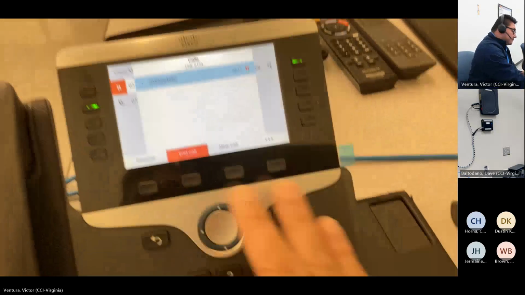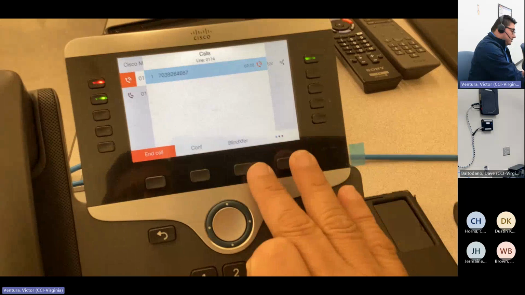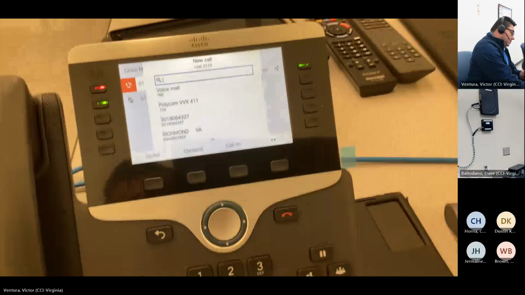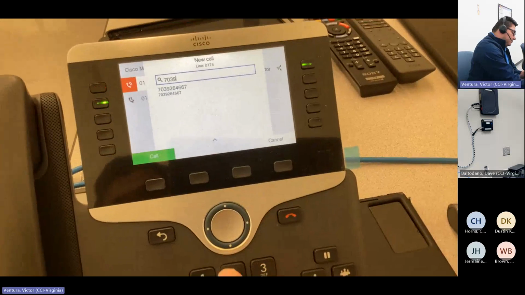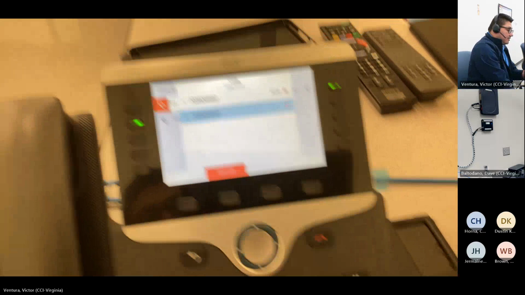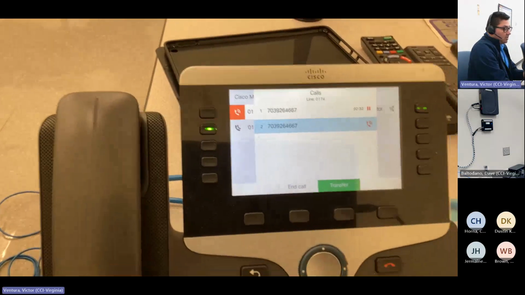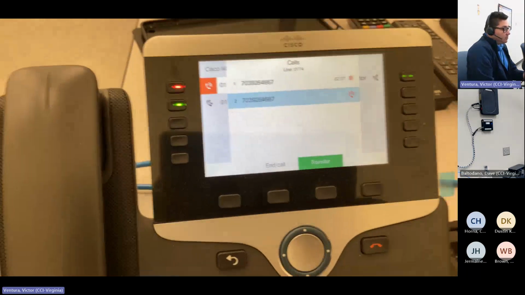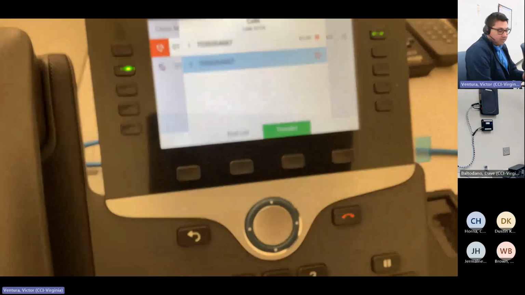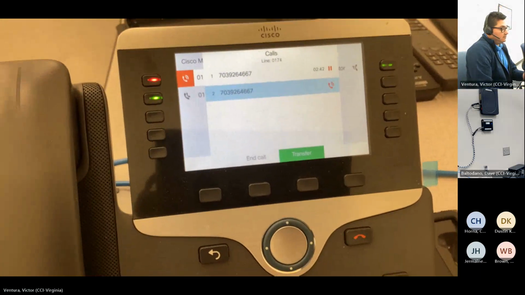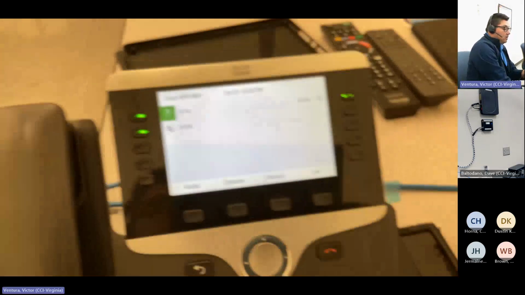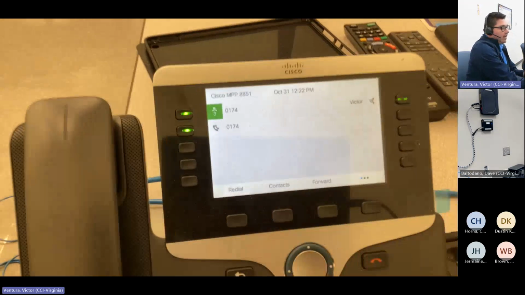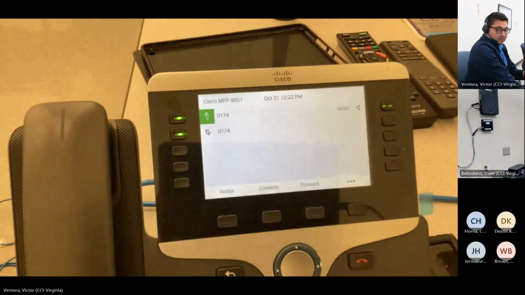If we hit resume, if we select transfer, the other party needs to answer before the call gets transferred. So I'm telling the other party, hey, you got a call on line number 1. Do you want to take the call? When the other party says yes, I can then transfer the call. My call goes away from my phone and the call automatically transfers to the other extension.